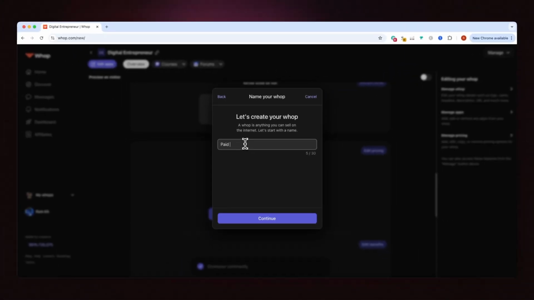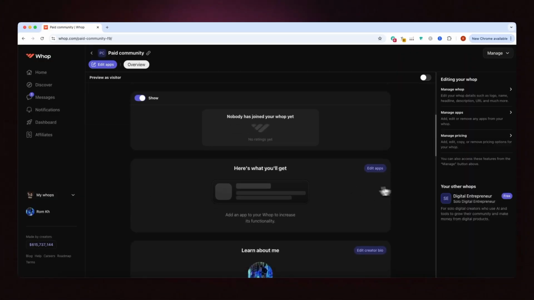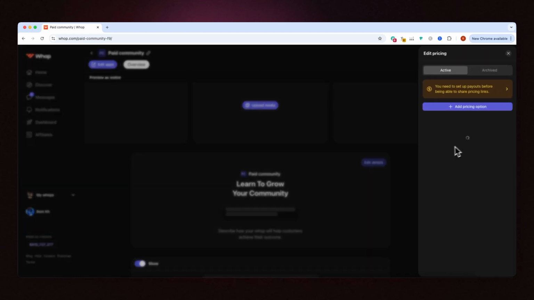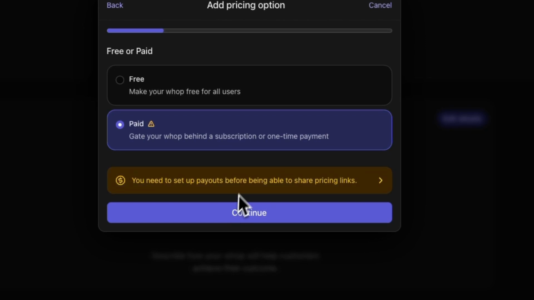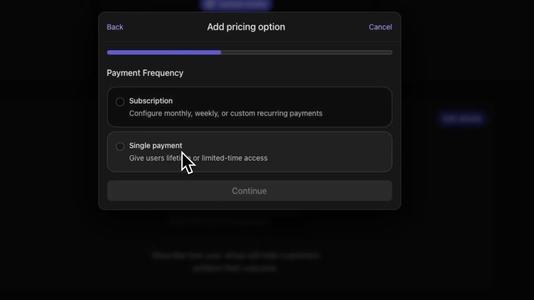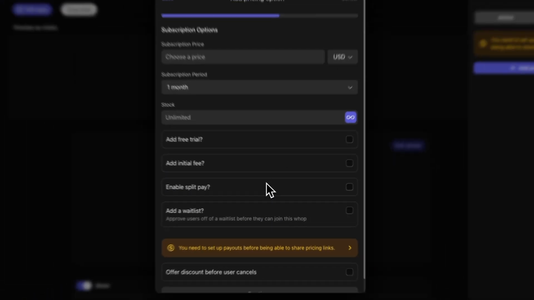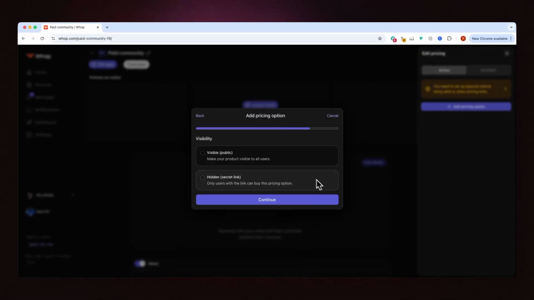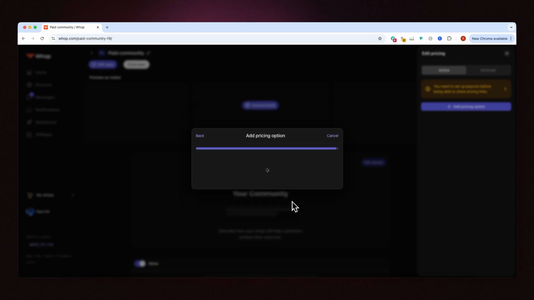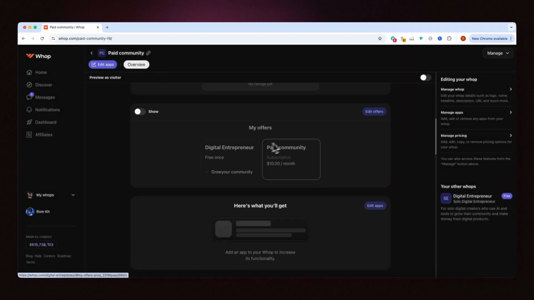And then I want this to be a paid option. So in Manage Pricing, click Add Pricing. It can be a subscription or a single payment. In this case, I would select a subscription and then fill in the details. Let's say I set it at $10. Customize the rest as you like. Click Continue and make it visible to the public. Now, in the new Whop we created, there's a paid option. It shows up under Offer.